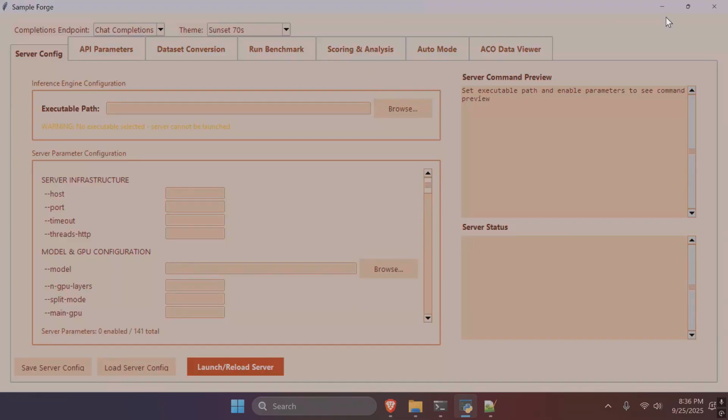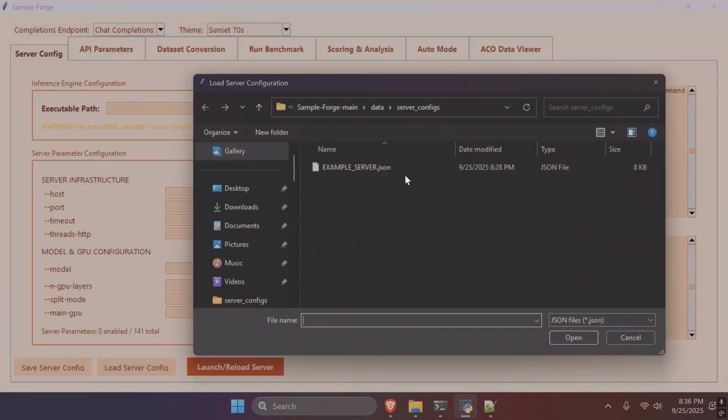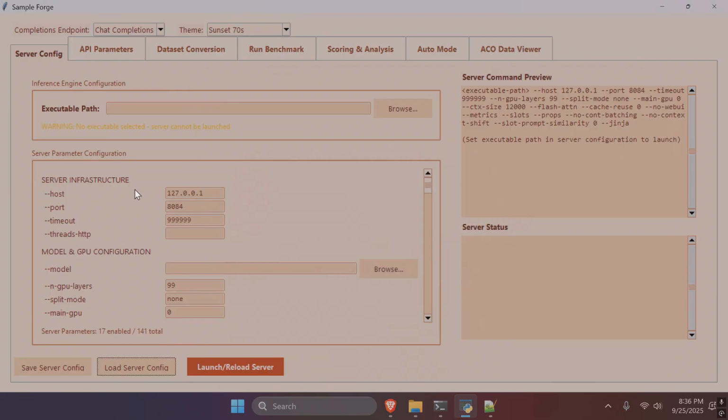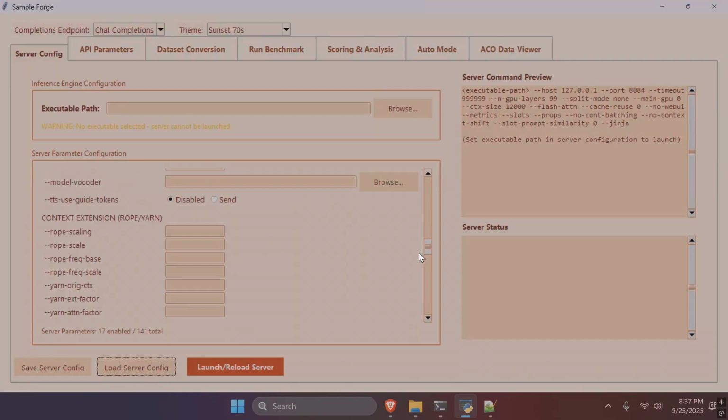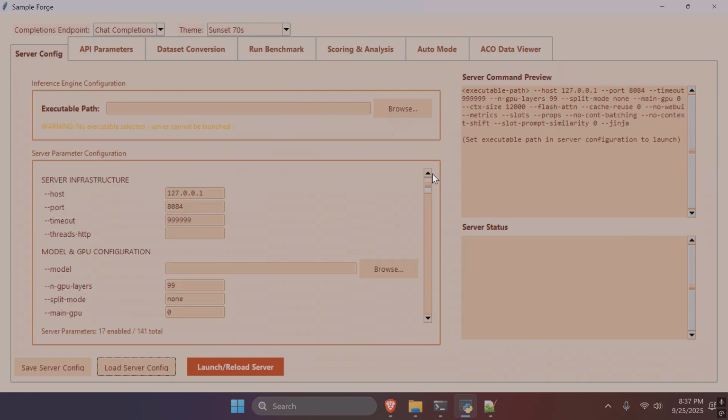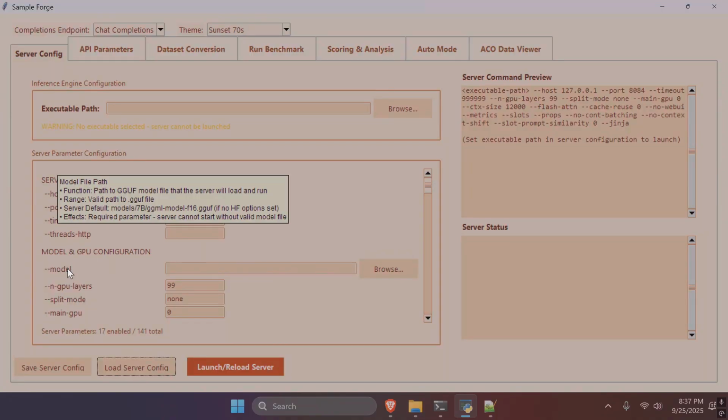Anyways, once the application launches, all you have to do is click the load server config file, and I already have an example prepared here. It already has the host flag, the port, and everything else set up for deterministic inference, which is what we care about. So for now, all you have to do is link to the two paths on your computer where your model is.